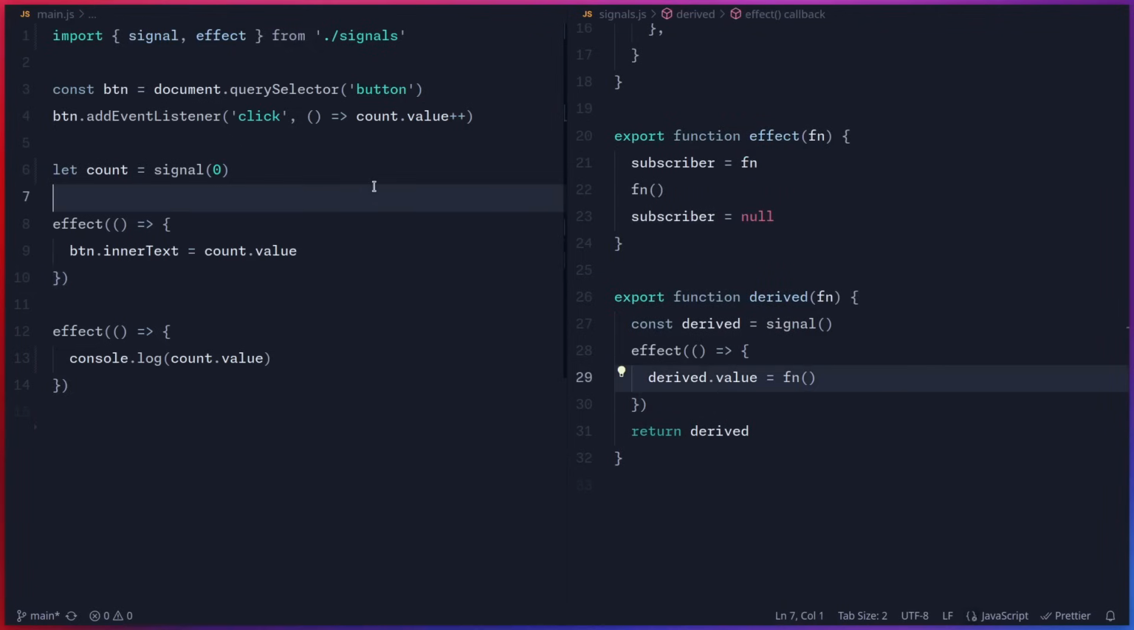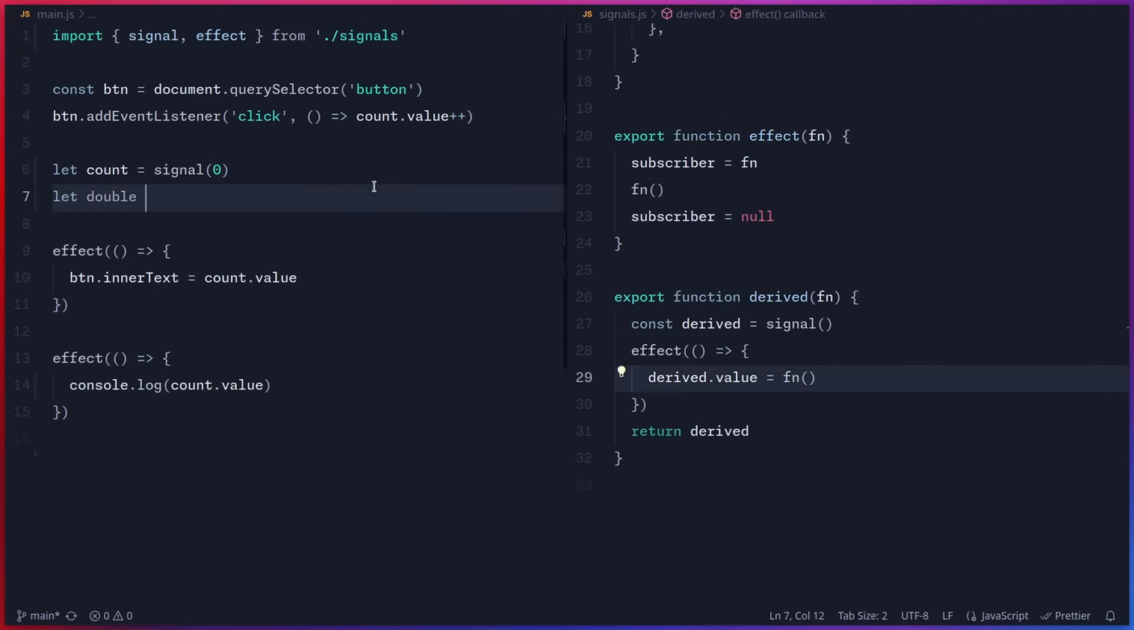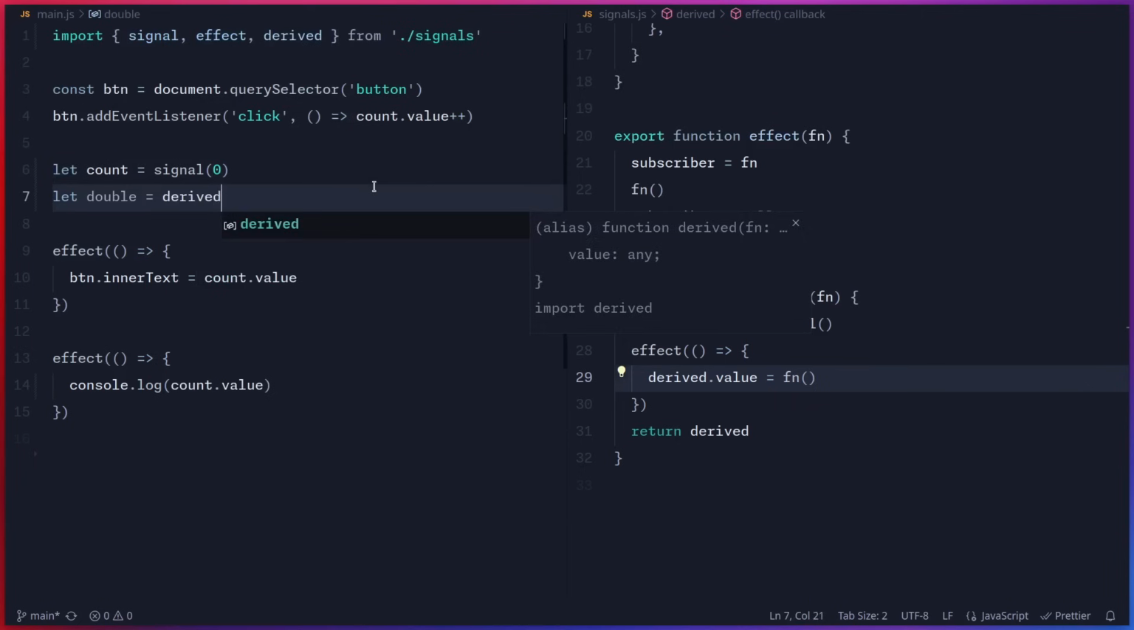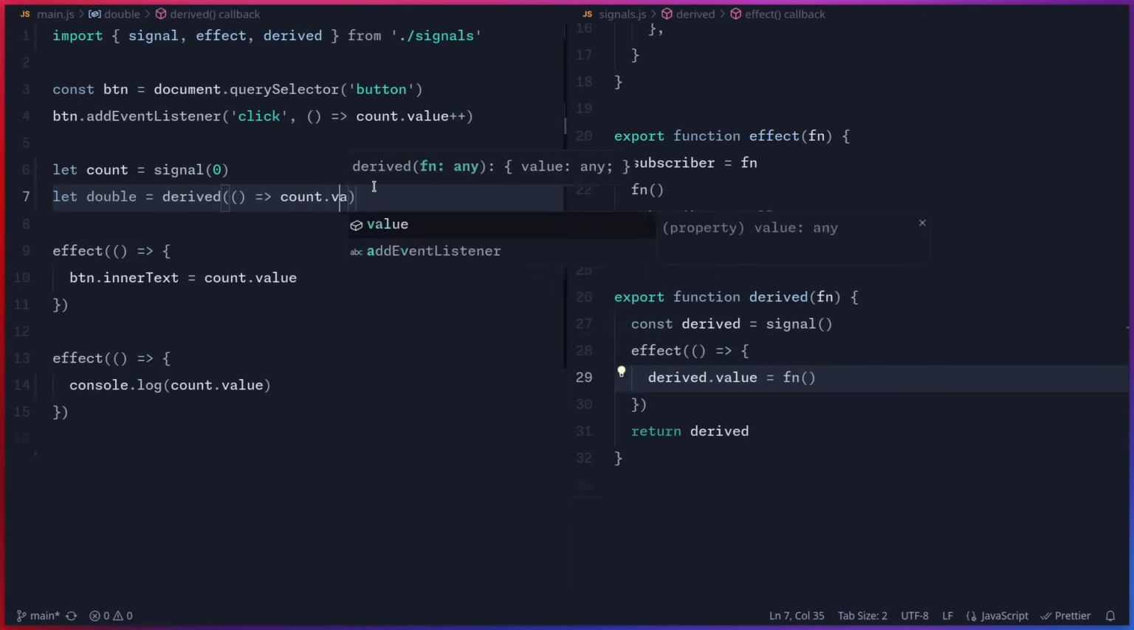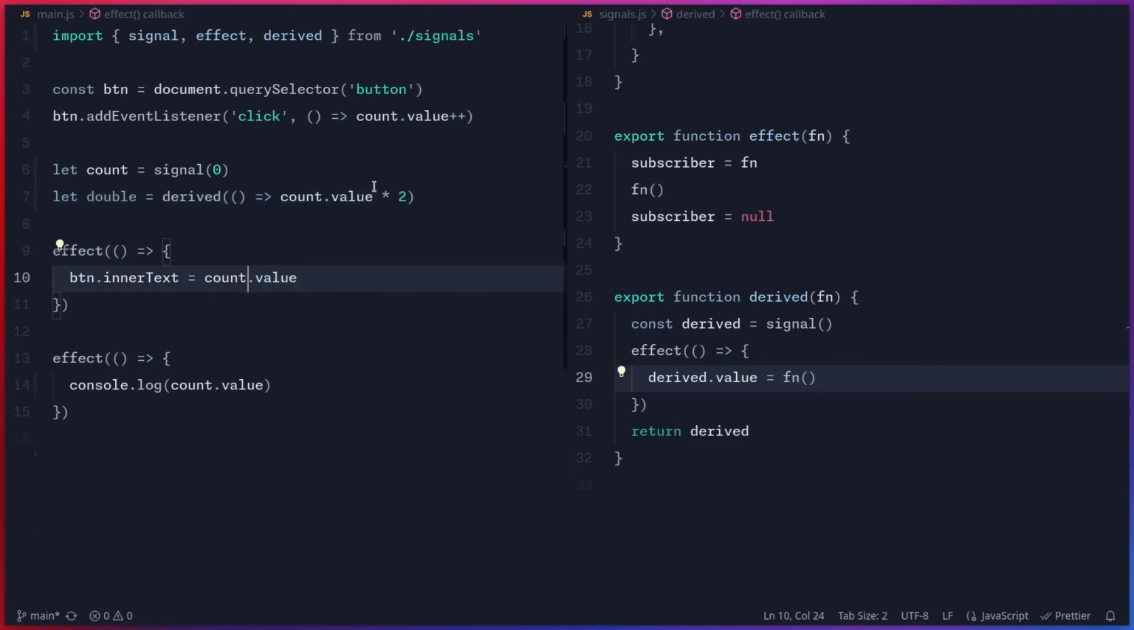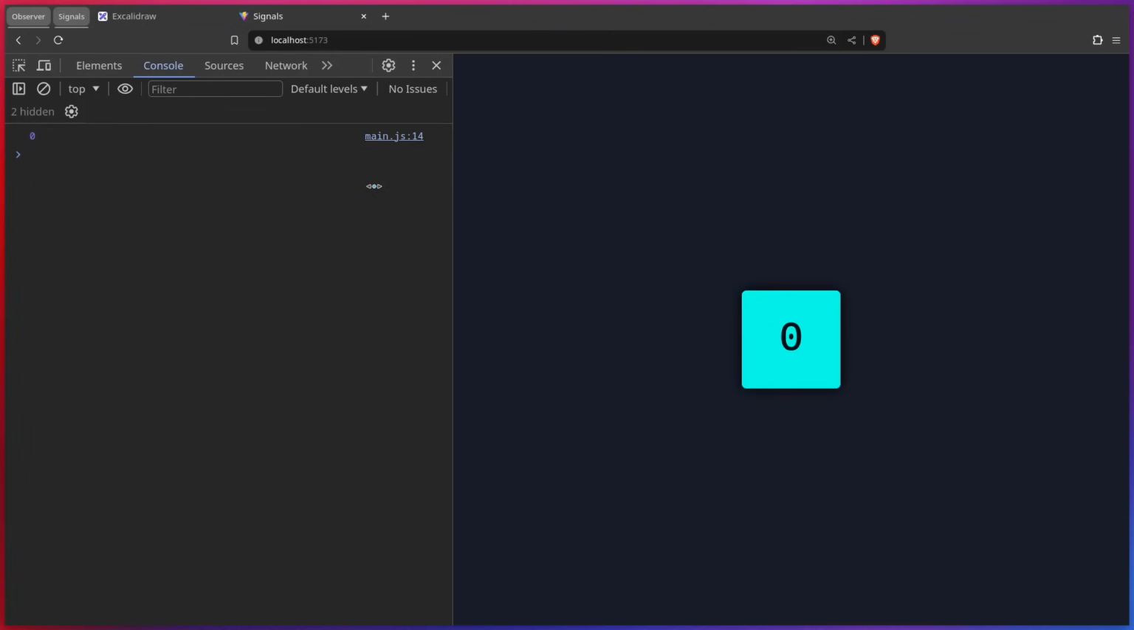Just save this. We can go back here to our code. We can say let double, and of course let's not forget to import it. Say let double derived. We can pass in a function here. We can say count.value times 2. And now instead of saying count.value here, we can just say double.value because it's just a signal, right? And if I save this and refresh, we're going to see 2, 4, 6, 8, 10, and so on.